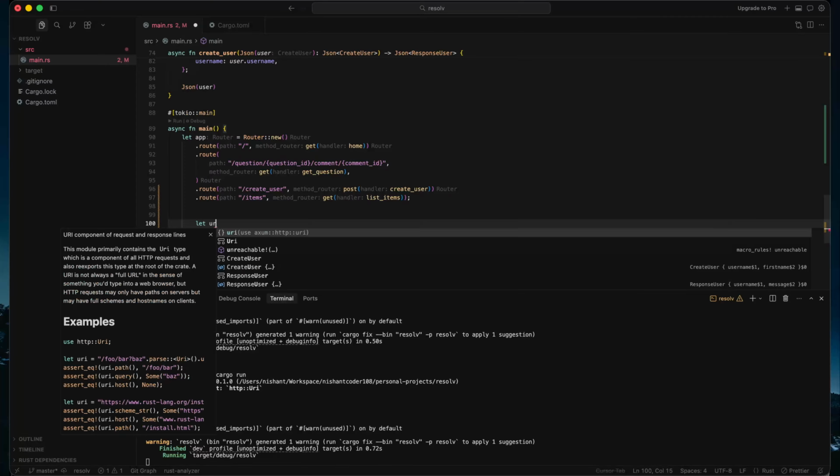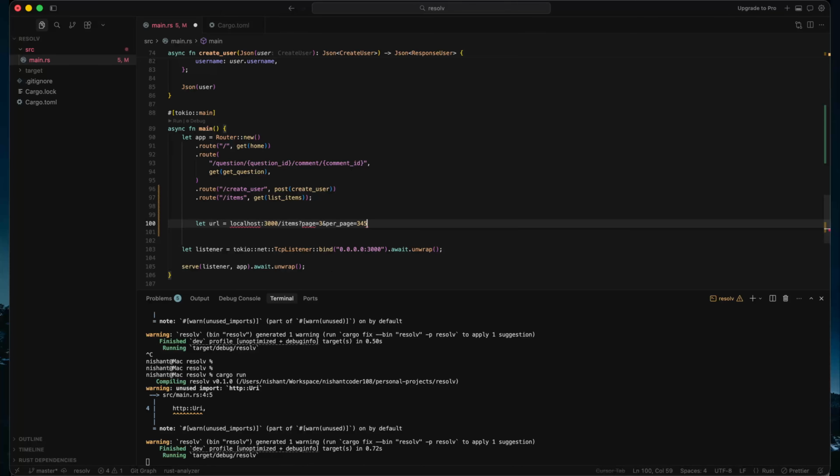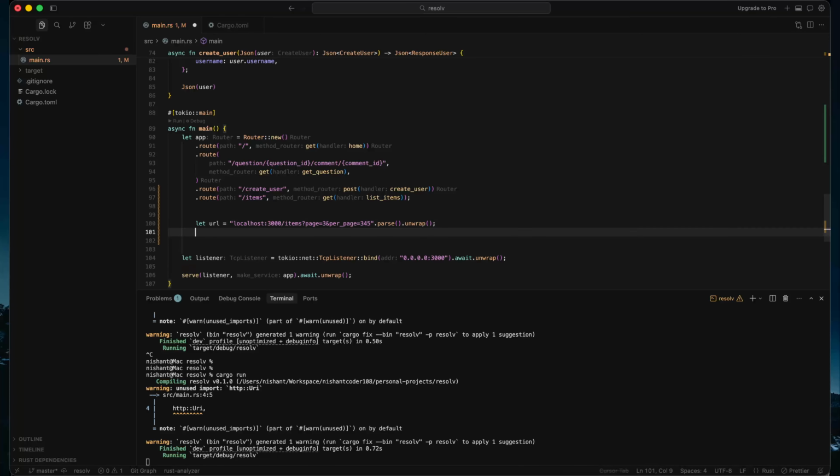So instead, you can just do it like that. First you can do parse and unwrap. Unwrap in the sense that it will give a panic if it is not able to parse, so it will directly panic, or maybe it will give the value. So yeah, that is a value.